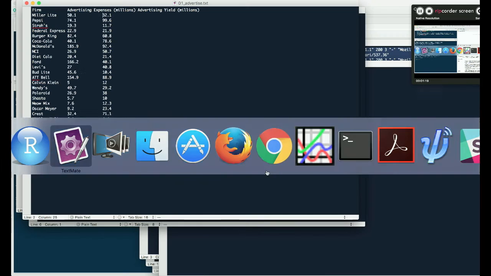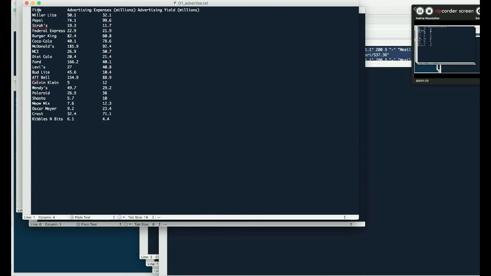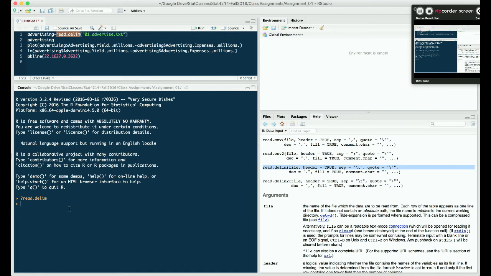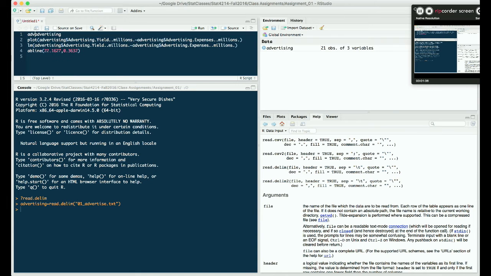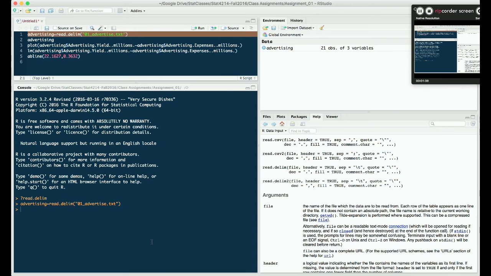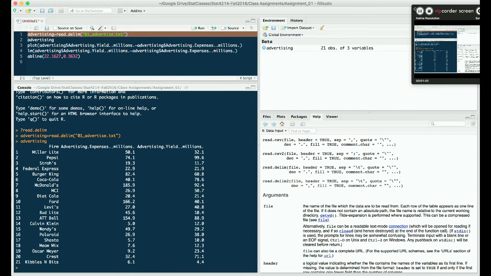If we look back at that file, the first line is the names of the three different variables here: the firm, the advertising expenses, and the advertising yield. So we read those into an object in R called advertising. And there's our data. We also see that it showed up over here in our RStudio environment.